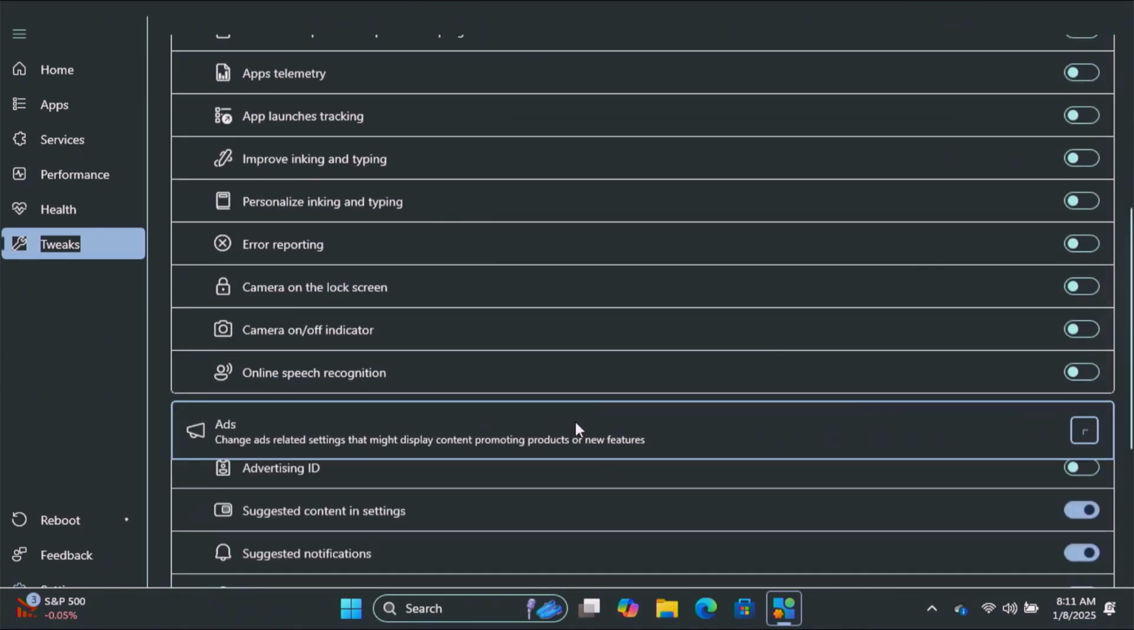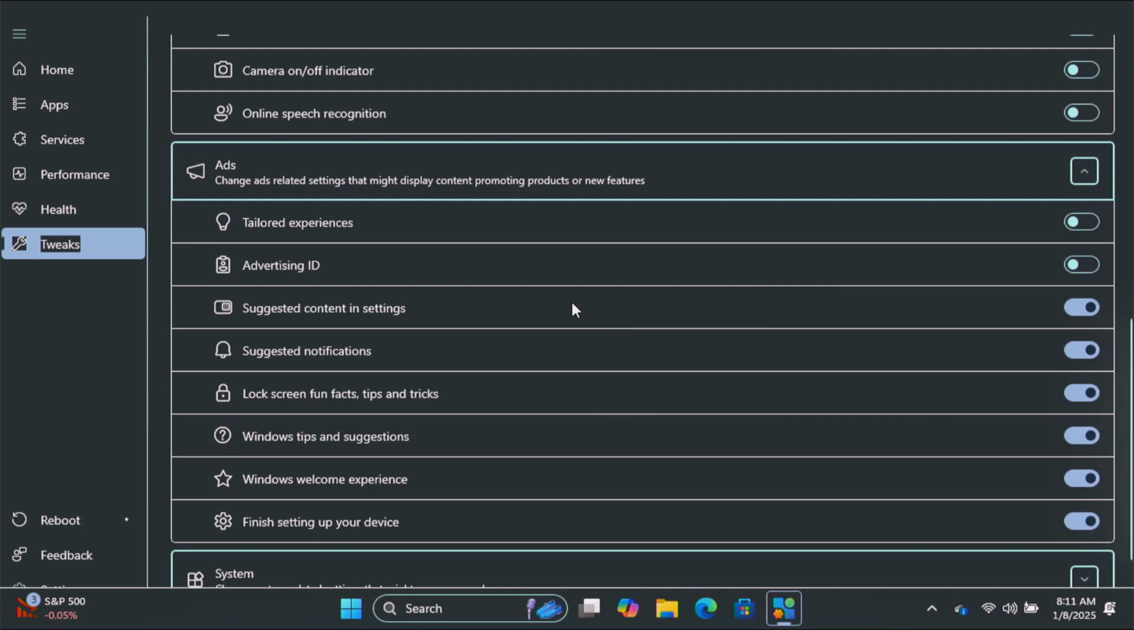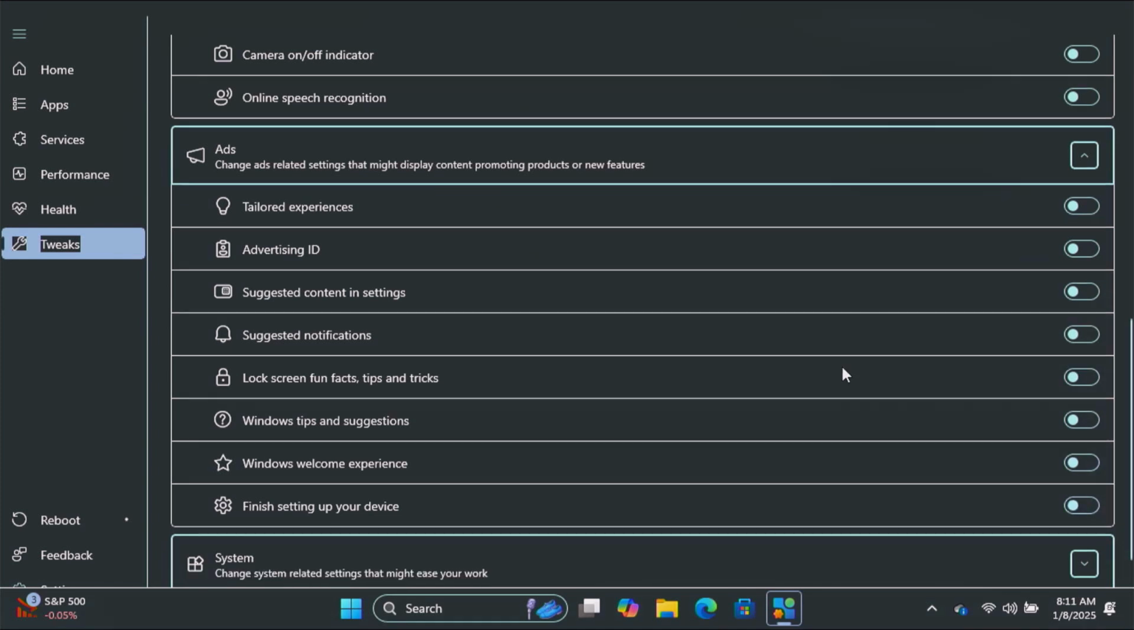Then I'm going to come down here to ads. I do not need suggested content, suggested notification, lock screen, fun facts, tips, Windows tips and suggestions, Windows welcome experience. I don't need any of this stuff. No, thank you, Microsoft. Then turn all this off.